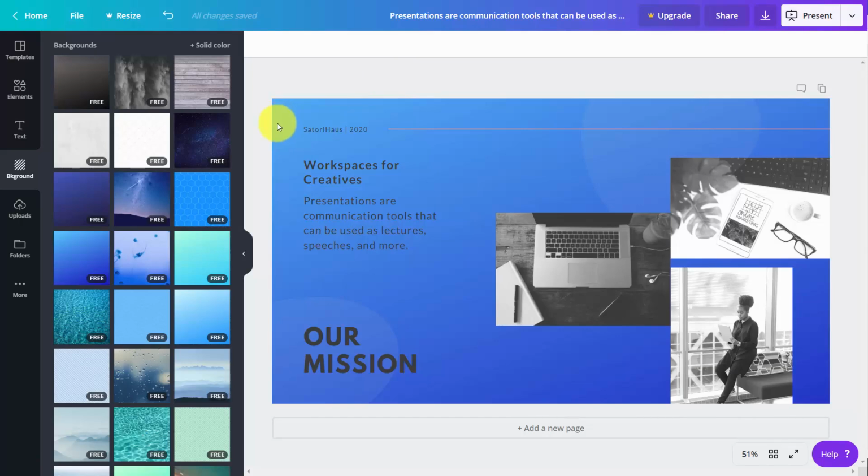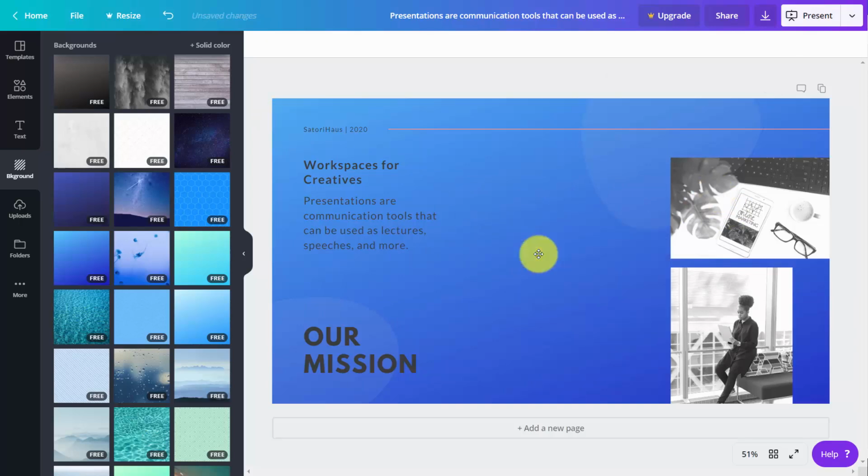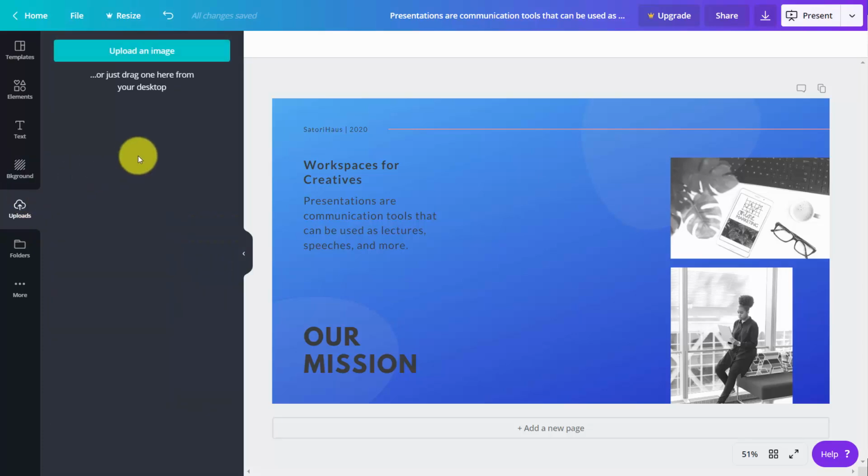We can also upload our own content to the canvas. For example, if we were to take one element and delete it, then wanted to add one in its place, we can go to the uploads area. There we can drag in an image to this area, or we can just click this button to grab the image from our hard drive.